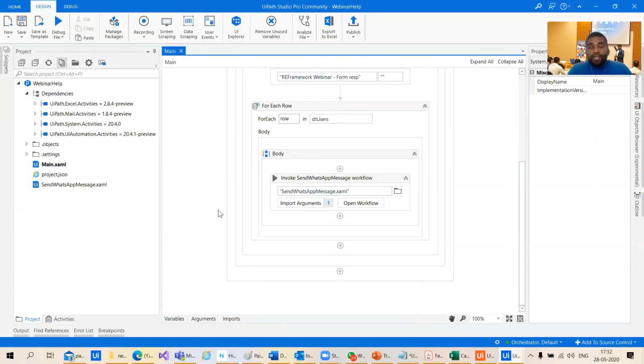So don't worry if you have any issue with your code. If there is a package that's already published in your Orchestrator, you can take it and you can work with it.